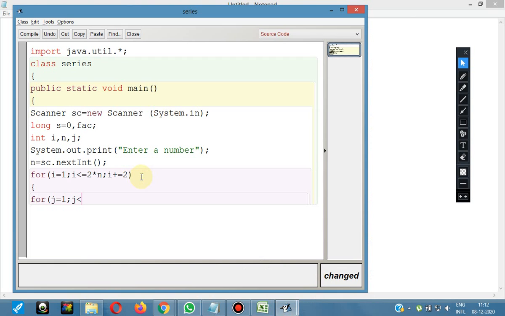So j is equal to 1, we need to calculate the factorial of i, and factorial of i would be fac is equal to fac into j. So this loop, this part is calculating the factorial of i, and this loop will be getting the value of i from this point.